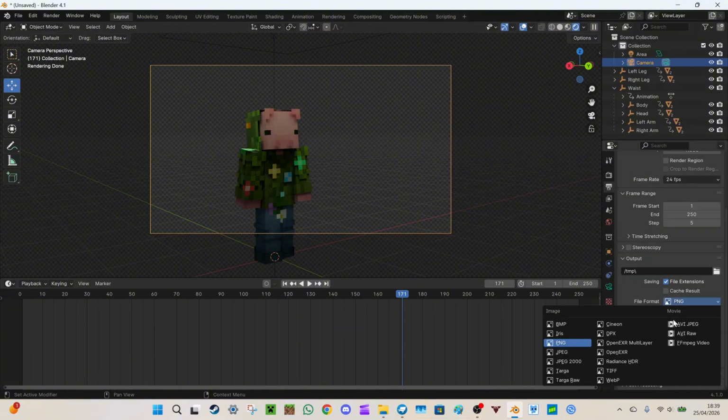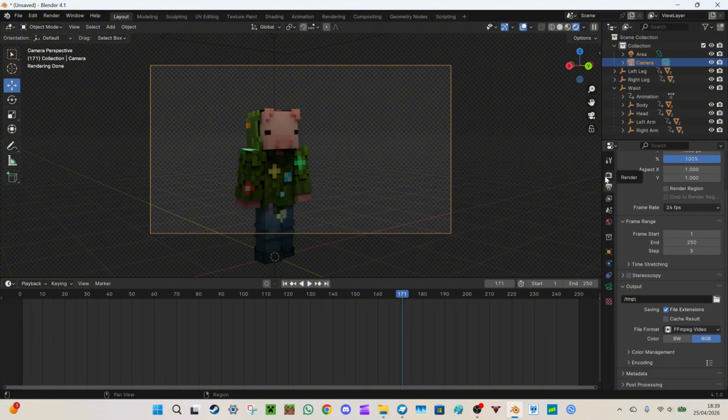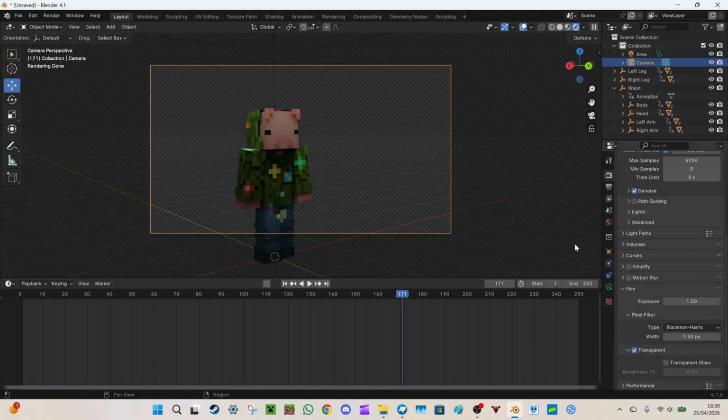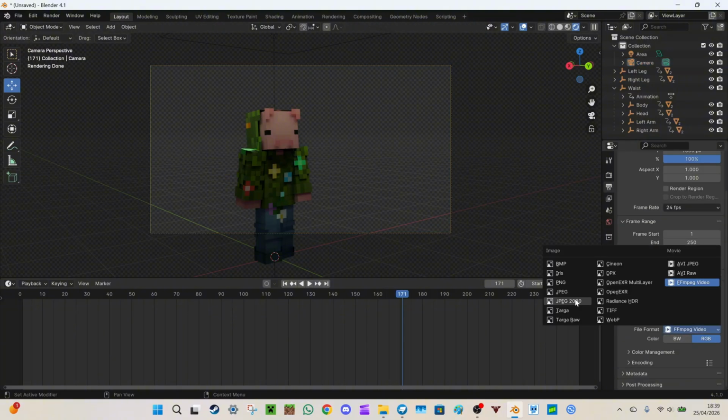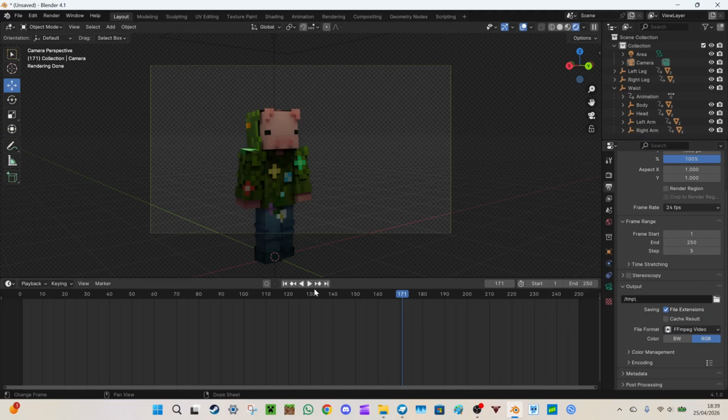And then you want to choose if you want to render it in PNG or FFmpeg video. I normally go for PNG. Just saying, FFmpeg video, if you want to render it as a video, the transparent background will not work as a video. The transparent background will only work if it's rendered in PNGs, so you want to make sure it's PNG. But I'm not too bothered. I'm just gonna render it as a video for me.